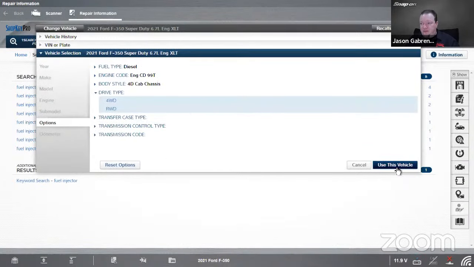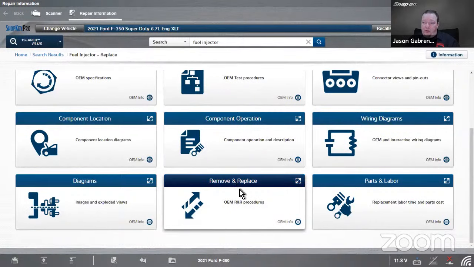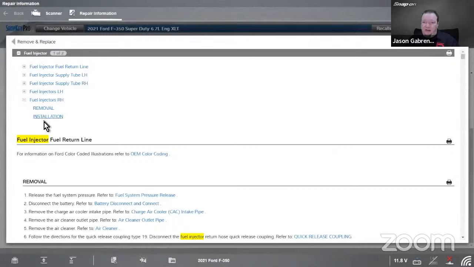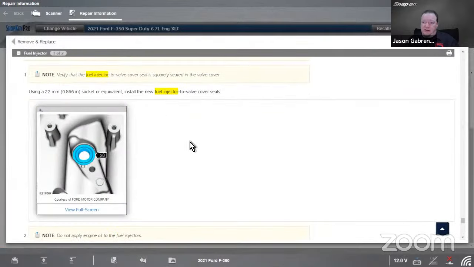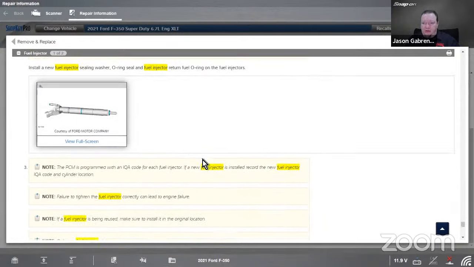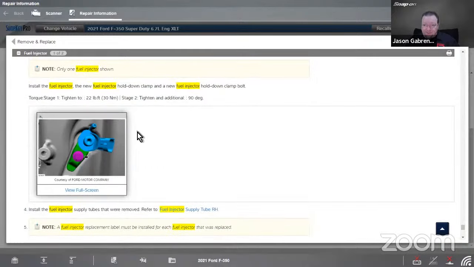Let's just say it's 4-door. Then I can come down here and go to remove and replace, and then it will tell me left side or right side if I wanted to install it, what I need to do. So we need to make sure the seat is in there. On the fuel injector, there's a couple O-rings we need. Right here, note the PCM is programmed with an IQA code for each fuel injector. The new fuel injector is installed. Record the new fuel injector IQA code and cylinder location. So we need to worry about that.